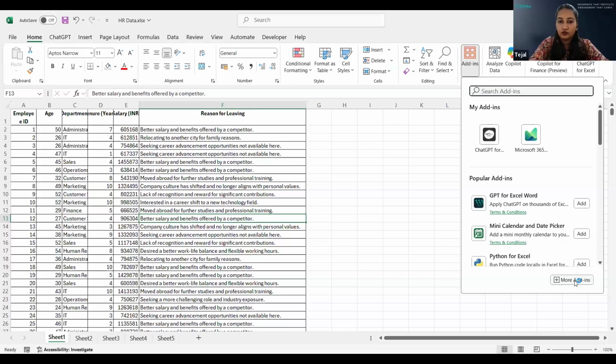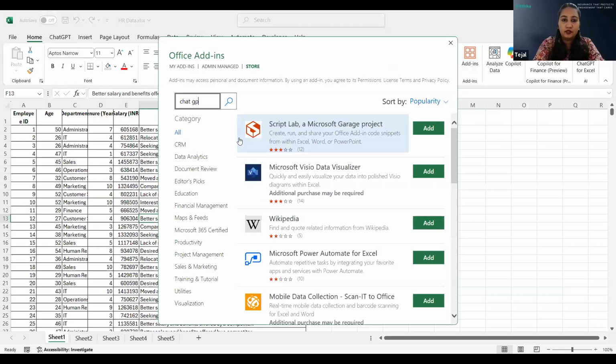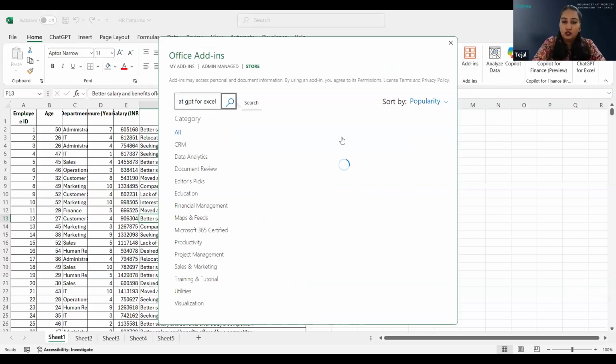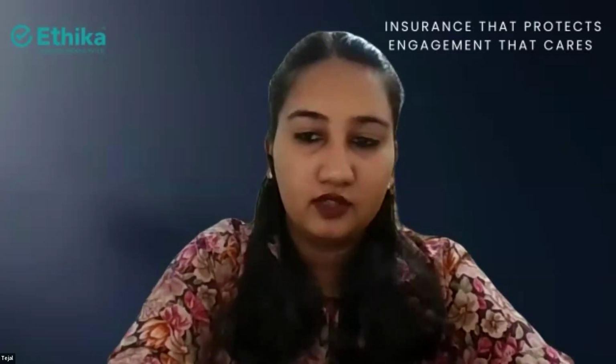See, in add-ins, when you go to add-ins, go to this more add-ins option. When you go to this more add-in option, click on your search box, type ChatGPT for Excel, and search. The first black one which comes, that you need to add in add-ins. Upload the file in ChatGPT. I'll show them once again.